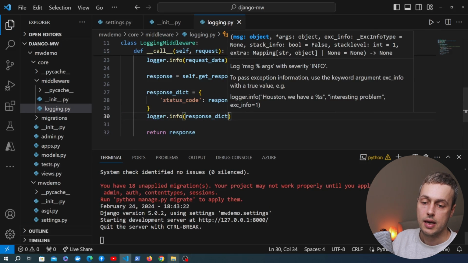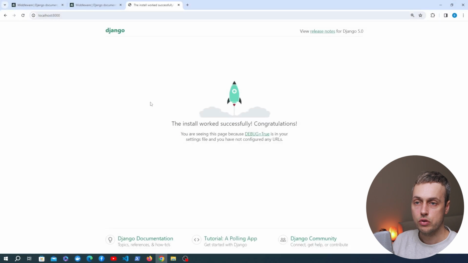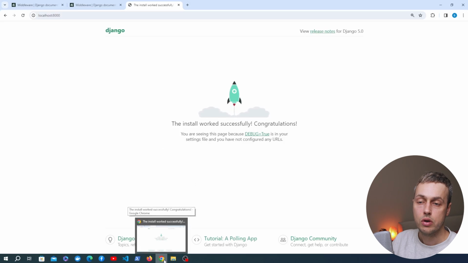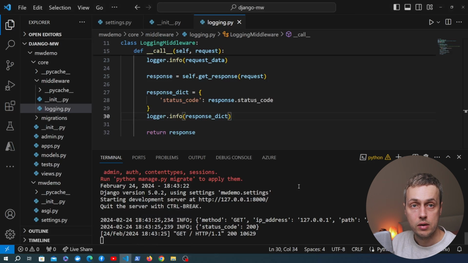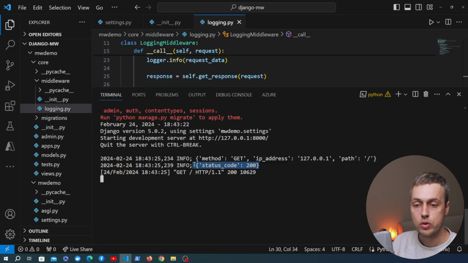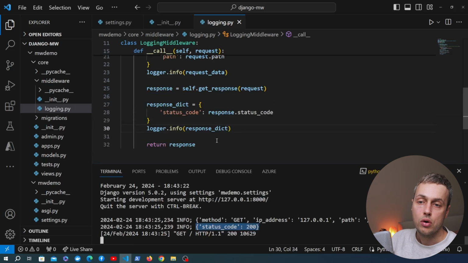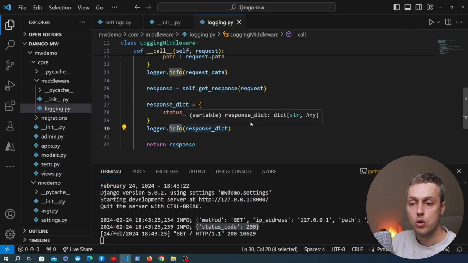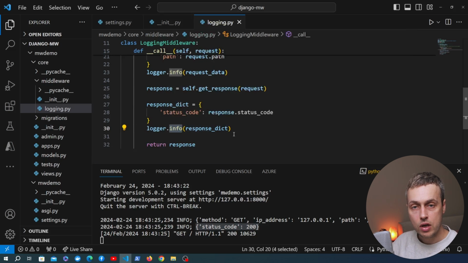Now I'm going to save this again, and let's go back to the Django page and refresh this page. That's going to send a request into the Django application. That request will pass through all of the middleware, and that includes the one that we have here. And if we look at the terminal output, we now also get some output for the status code. Now what this means is that both of these logging statements here are being executed in the middleware, and we're logging out this useful information on every request that's coming into the Django application.